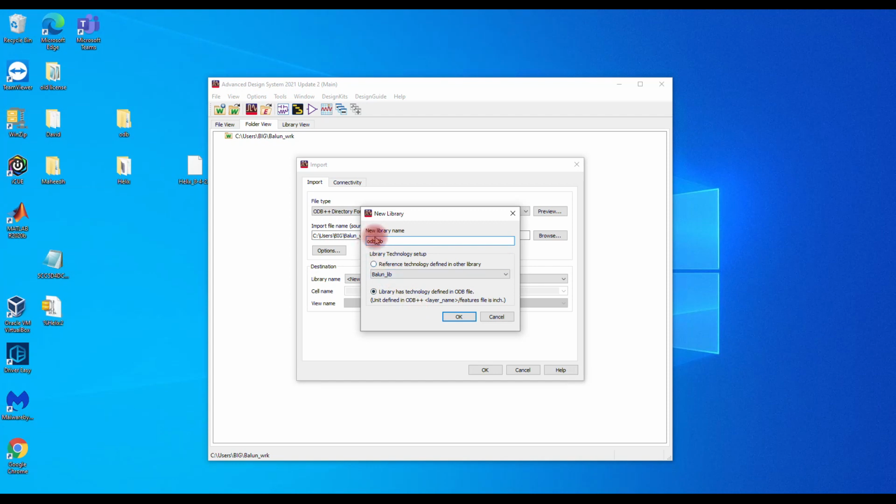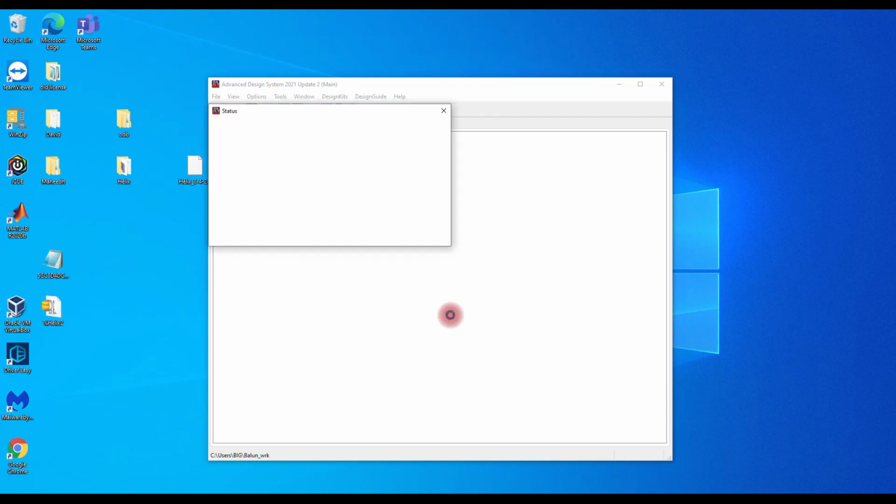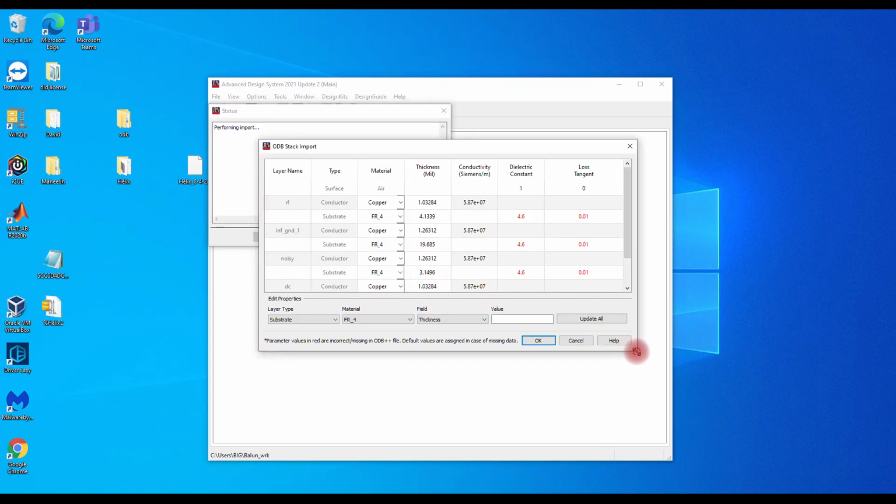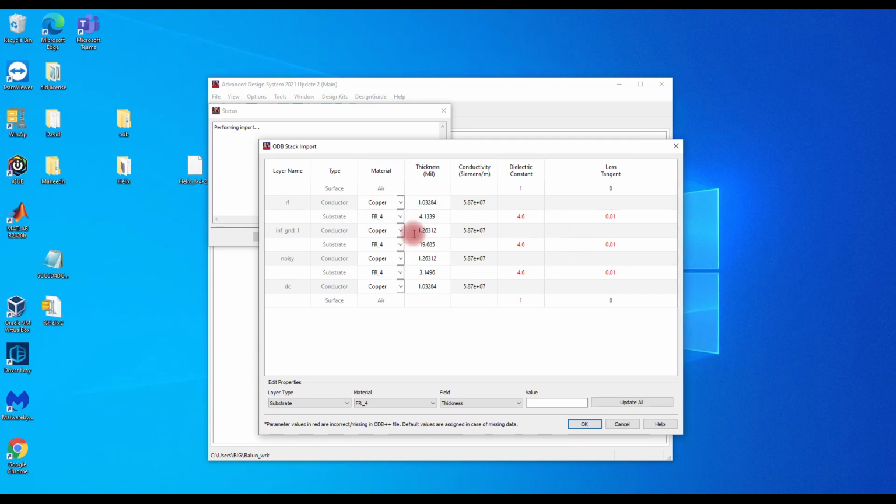I will be clicking OK to accept the default library name given by ADS. Next, a layer stackup window will appear. After checking and making sure all the PCB layer parameters are correct, click OK.